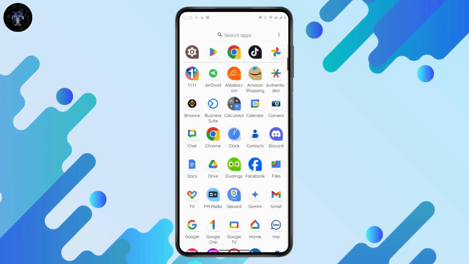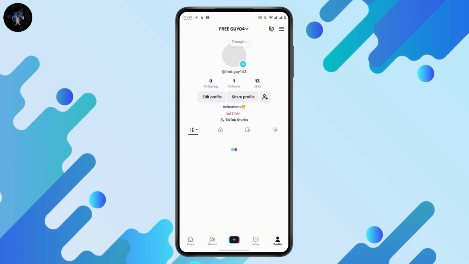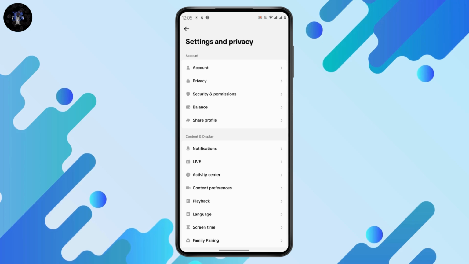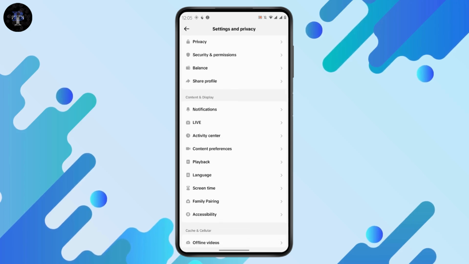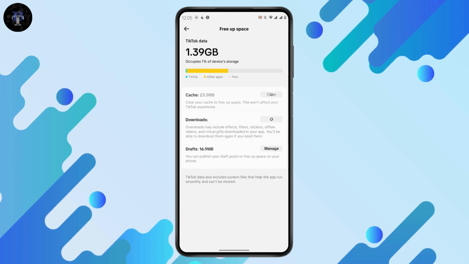But if that still does not fix the problem, then open up your TikTok application, and after opening it just tap on the profile icon which is on the bottom right, and after tapping on that tap on the three bar icon and then tap on settings and privacy. After tapping on settings and privacy, scroll all the way down and you will find the free up space option. Just tap on free up space, and over here you can tap on clear and then again tap on clear.